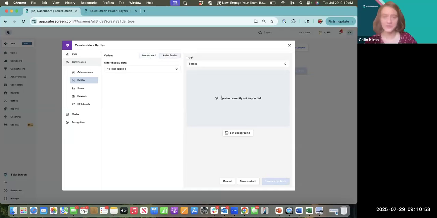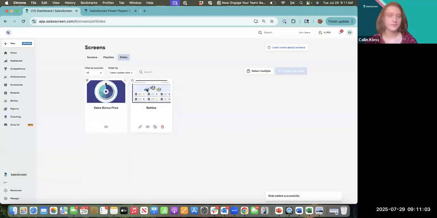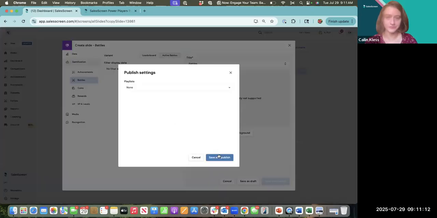If I click active battles, that's going to show me any battles that are ongoing right now. So I'm going to create one of each of these actually. I'm going to publish it to all playlists. And then actually I could create another one by duplicating this and then just switching to the active battles version.